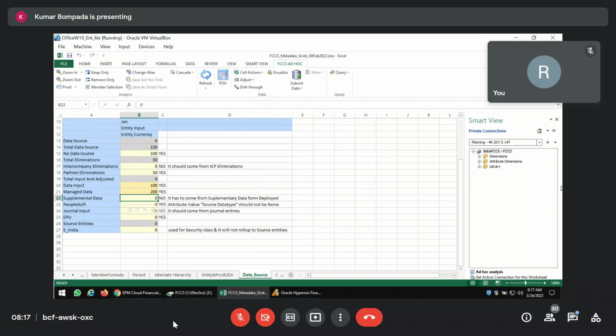Supplementary data, yes, but you have to create a supplementary data form and then deploy it, then only the data will come. Manually you cannot enter here. See, data input, yes, manage data, yes. Now when I enter some data like 333, it will throw an error message. See, supplementary data will always come from the supplementary data form.